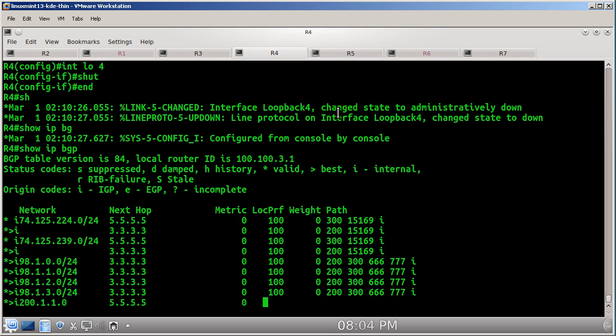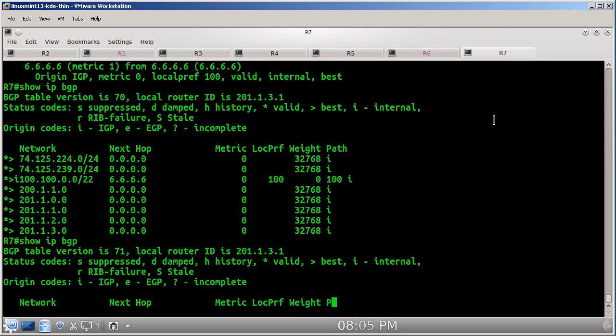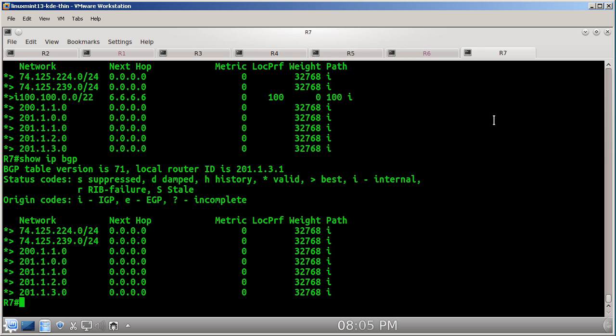Now if I show IP BGP, notice that 100.100.3.0, so the address for loopback 4, is gone. Also the aggregate is gone because you don't have any BGP routes in 100.100. So BGP takes care of that problem. It just says, well, you don't have any prefixes in there anyway, so I'm just going to nuke the aggregate. No reason for that to be there. The thing cascades down to R5. And then if we go to R7, we'll see that it's gone. The 100.100.0.0 is gone.